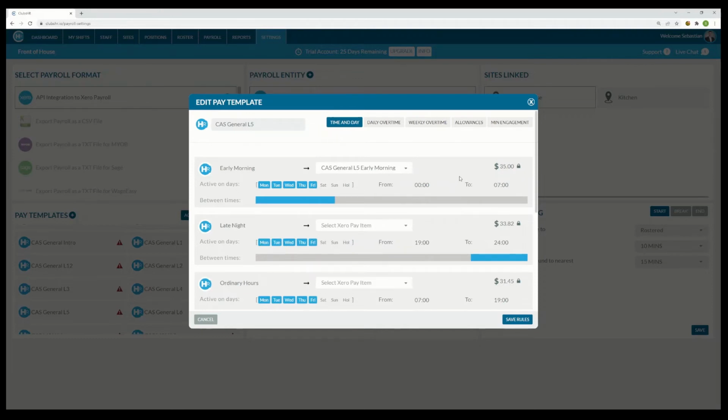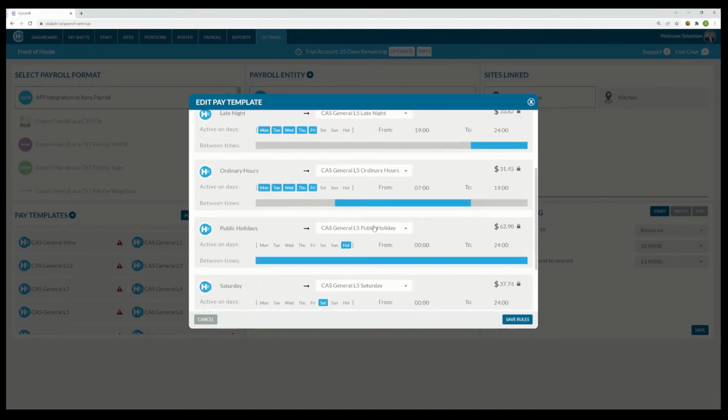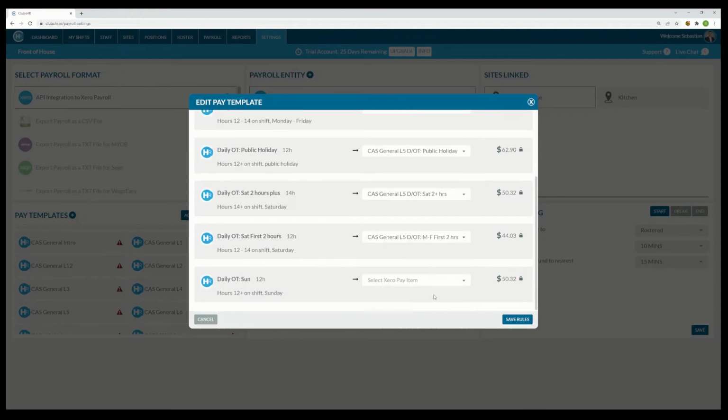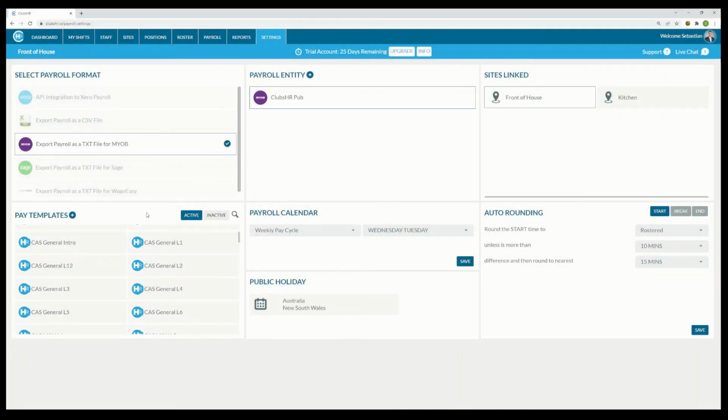Please note, it's alright if you don't have the correct rule or rate set up in Xero. You can simply create a new rule with the correct rate in Xero, and once you do, it'll appear in the drop-down list in ClubsHR. Go through, link up all of the rules across the different applicable categories and hit Save Rules. Congrats! You've just set up your Casual General Level 5 pay template.